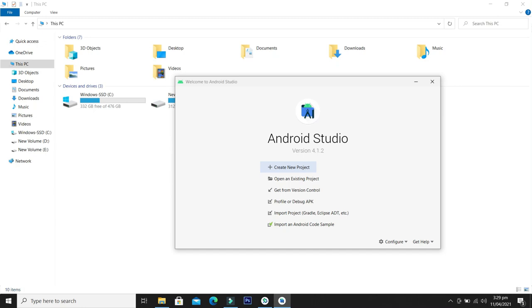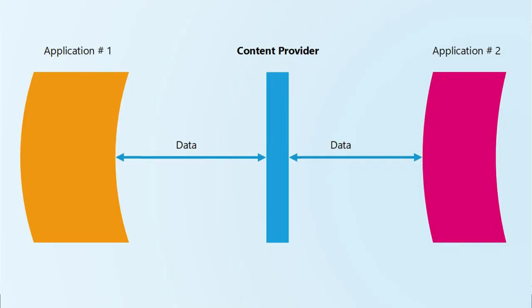In this video we are going to learn content provider by making a practical demo Android application. Every application has some kind of data in it. This data is always private and any other application cannot directly access or modify that data. Content provider is an awesome feature by which an application can share or provide data with other applications.